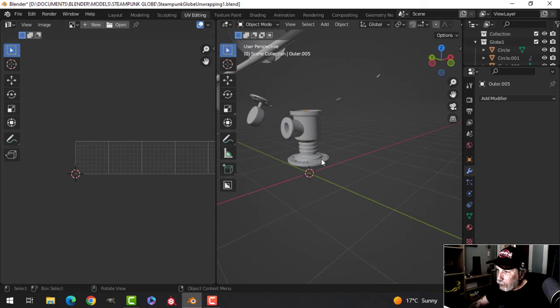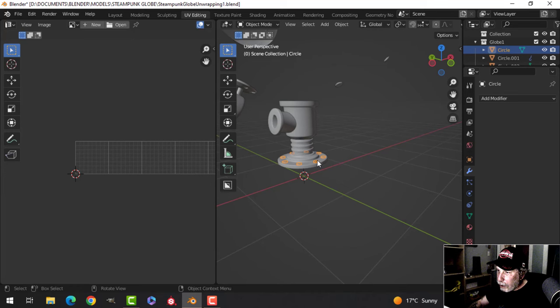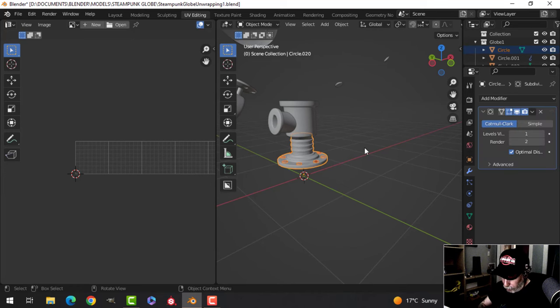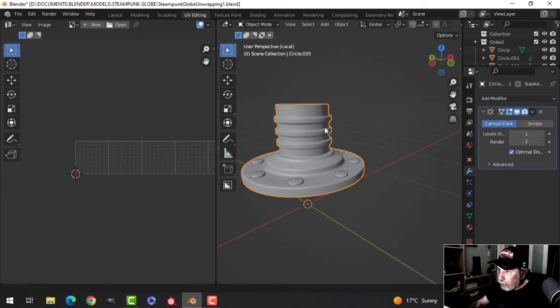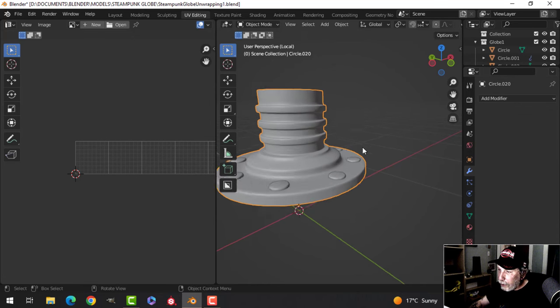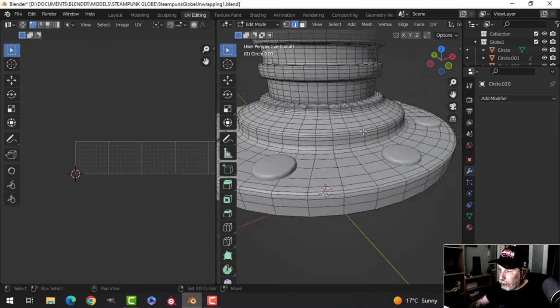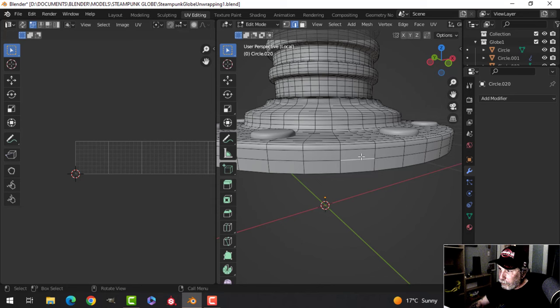And let's have a look at this bottom piece. This has bolts as well. Let's focus just on both of those. This one has one subdivision, so I'm going to apply that. Let's come in. A lot of polys.